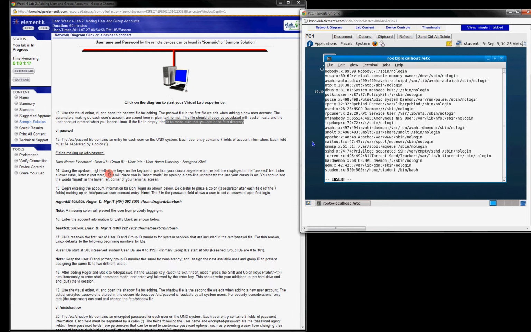Begin entering account information for downloader as shown below. Be careful to place a colon separator for each field of the 7 fields making up an /etc/passwd user account entry. Note the bang bang, that's an exclamation point, in the password field allows a user to set a password upon first login. That's good to know. Okay, so we're going to do Roger D colon !! colon 505 colon 505 colon space Roger comma D period, manager IT, phone number 404 292 7901.